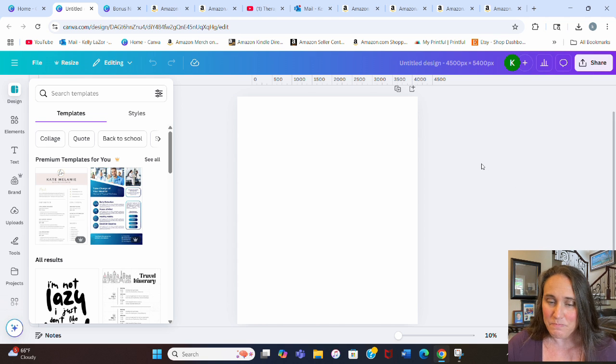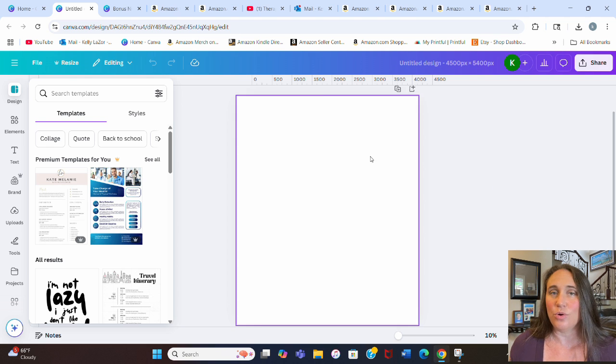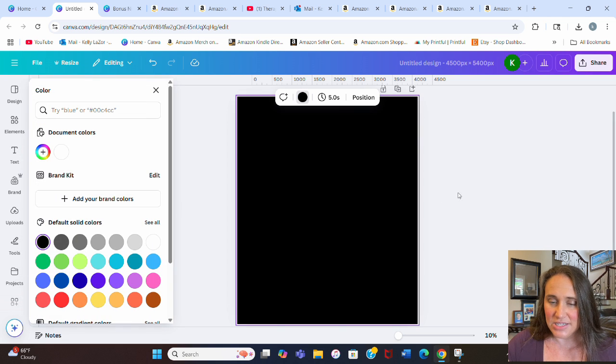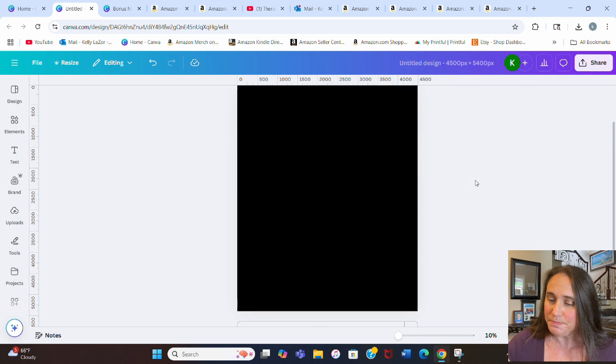Now, I do like to optimize my designs typically for the darker colors, but the cool thing about the bright color shirts is that they really do look good either on white or black. So that is one plus of the bright colors. But let's go ahead, select black as our background color.